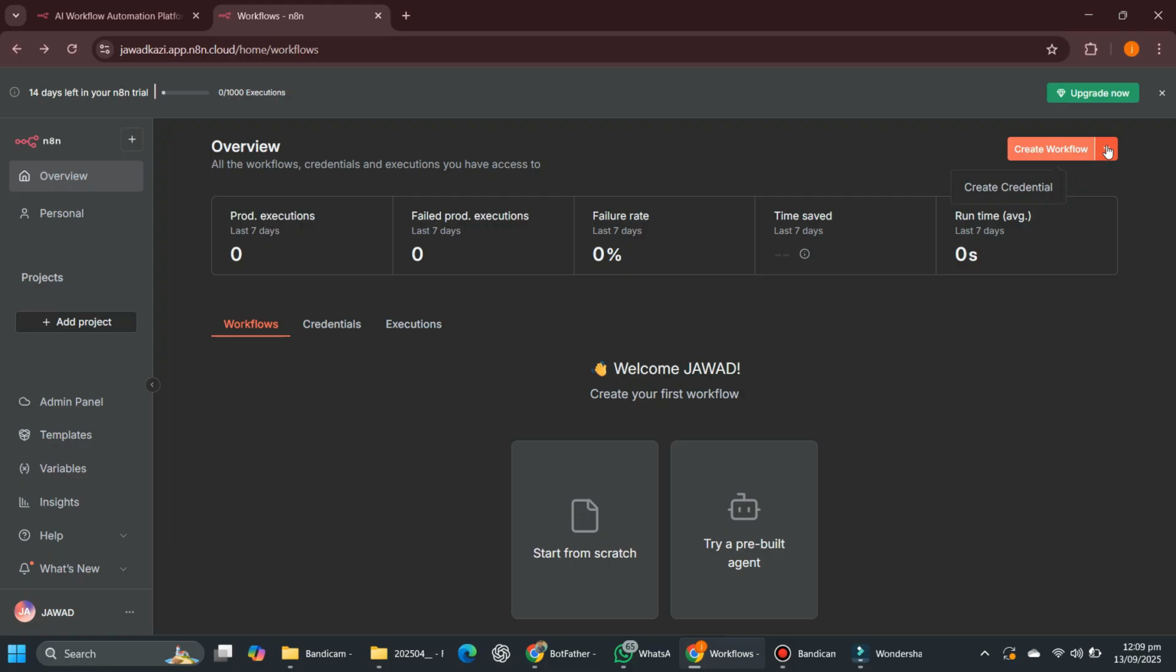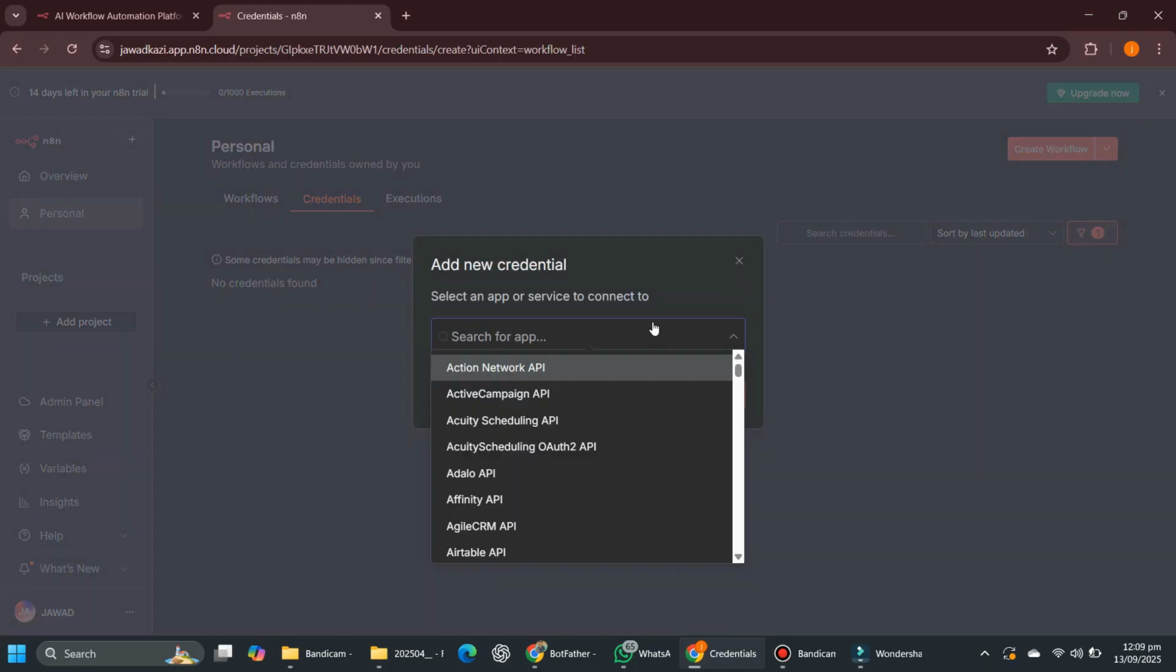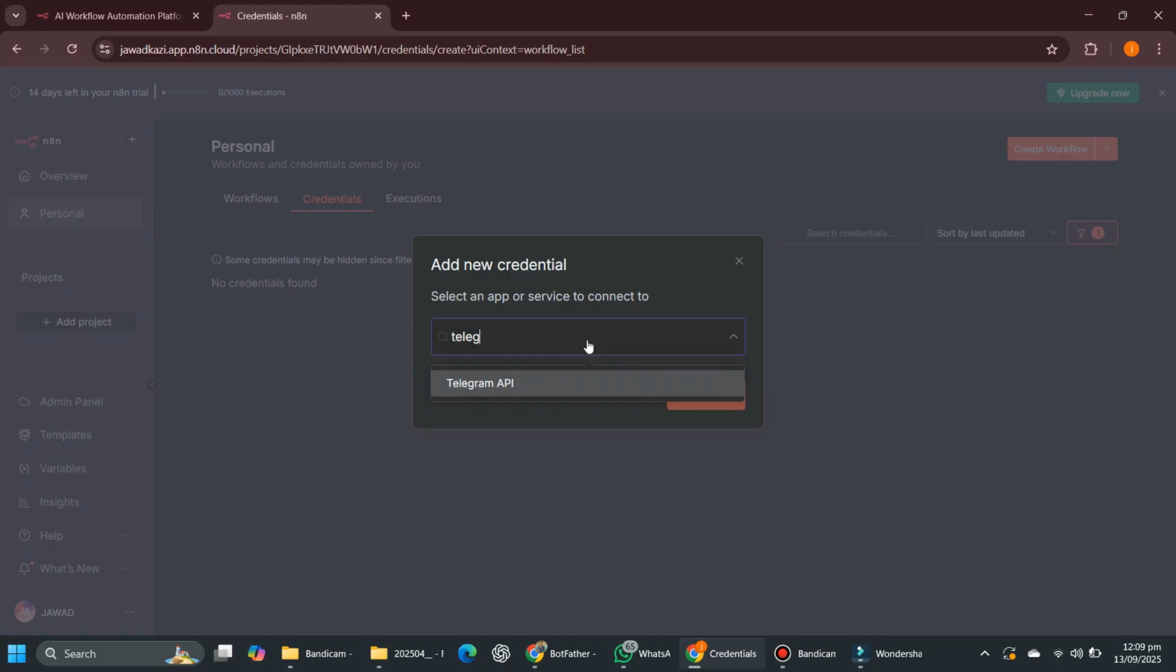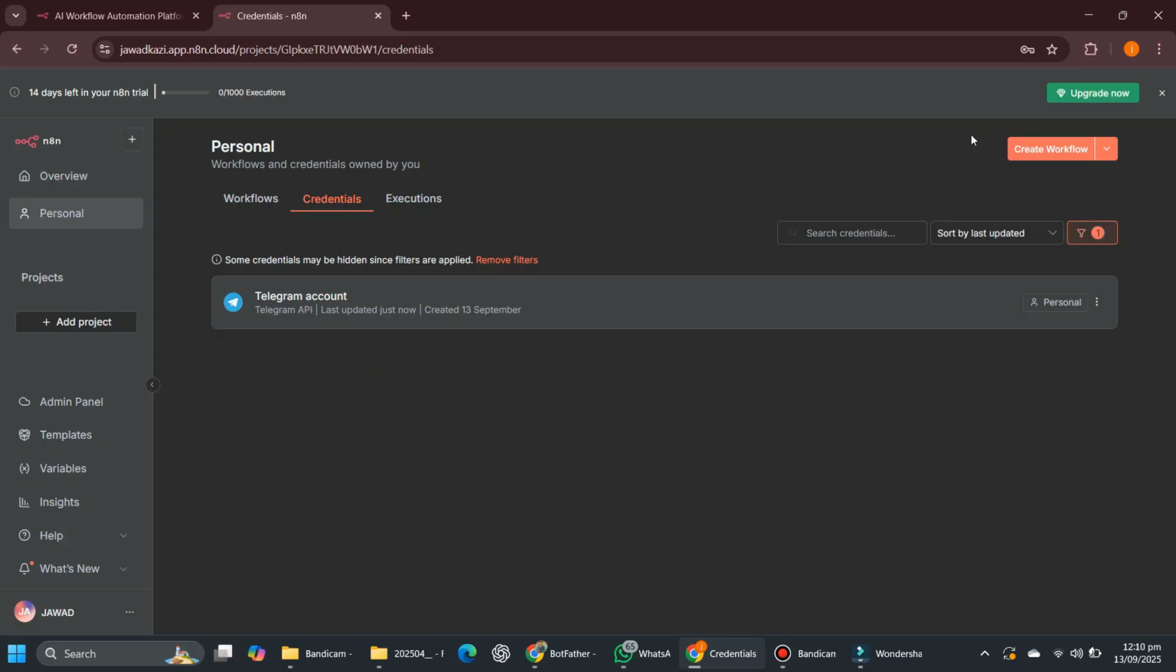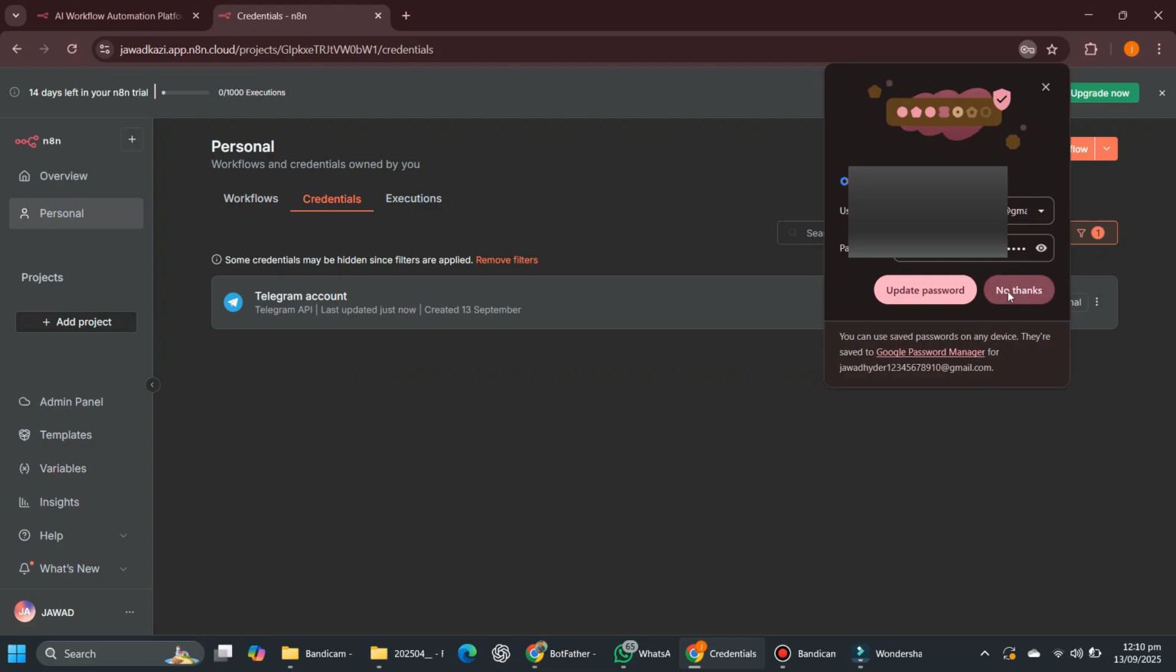Next, go back to n8n. Click the drop-down next to Create Workflow and select Create Credential. Search for Telegram API, press Enter, and then click Continue. Paste your access token into the required field and click Save. Now your Telegram bot is successfully connected to n8n.